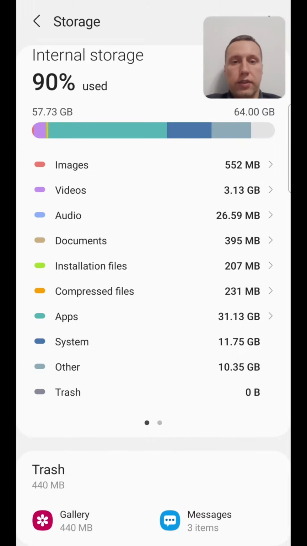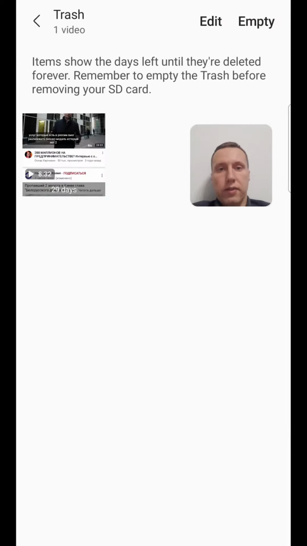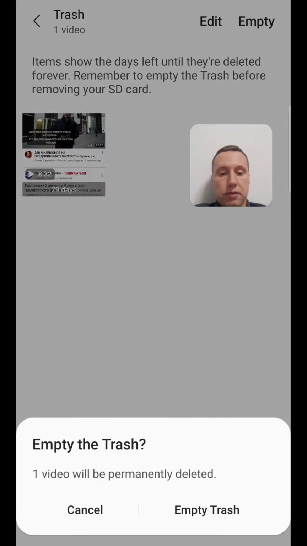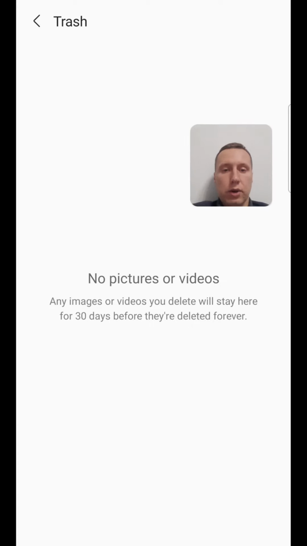And there is the second trash in the Gallery. Tap Gallery and then Empty. Confirm Empty Trash, and our trash files were deleted.